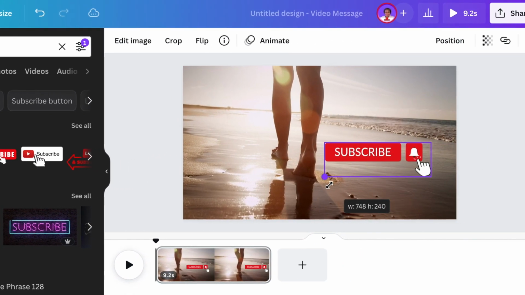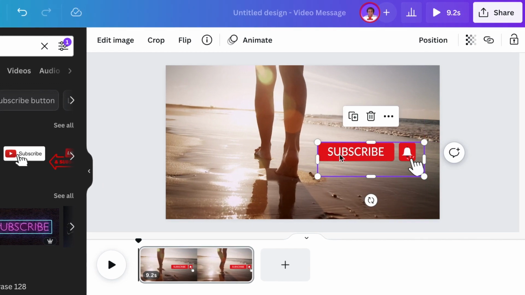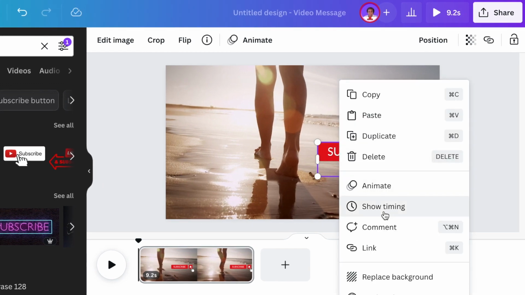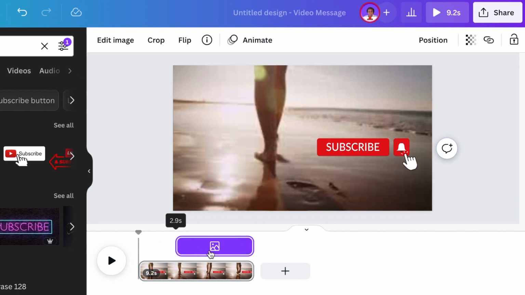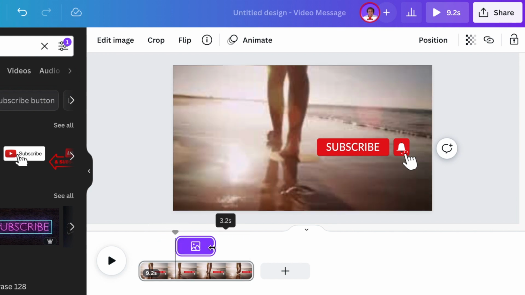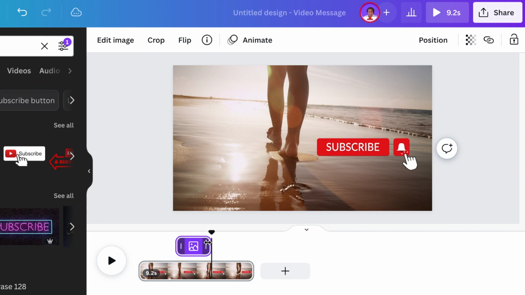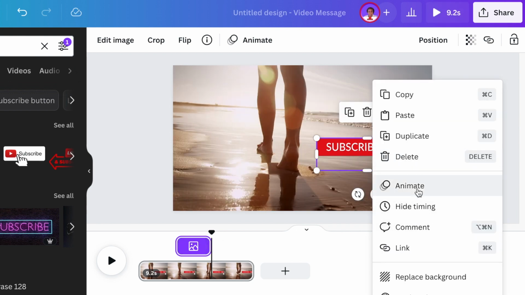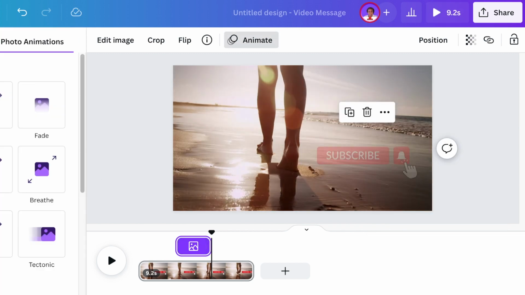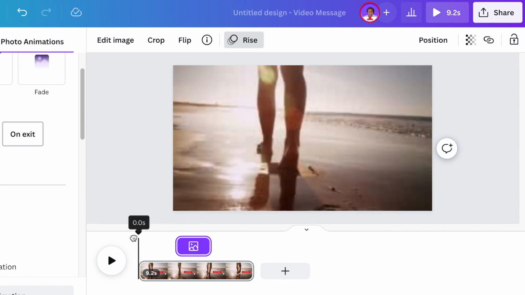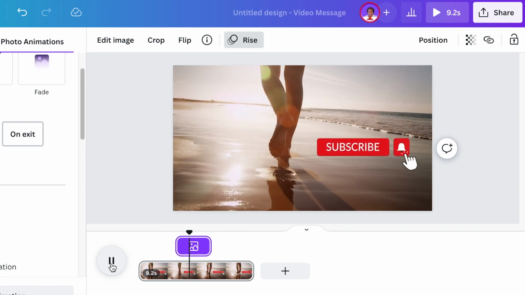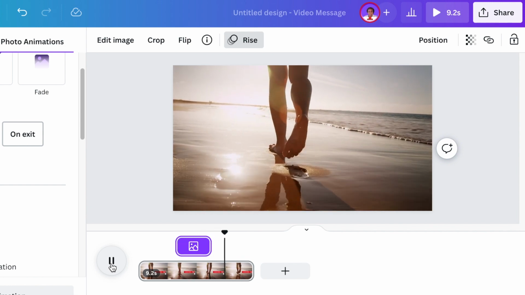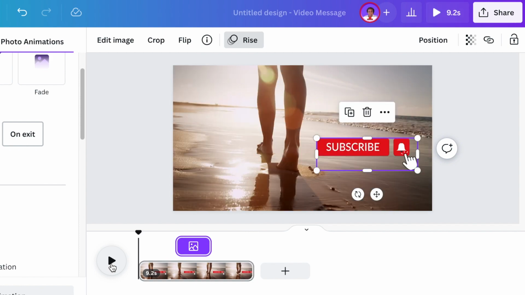Maybe you want to remind people to subscribe to your channel. We select the element, right click and click on show timing. Then Canva is going to show you the timing that you could adjust to have the element pop up at a certain time. You're then going to adjust it the way that you want. If you want to add animation to it, you could click on animate and then, for example, select rise. When you play the clip itself, it pops up at the timing that you've added, the exact same way. I think this is pretty cool.